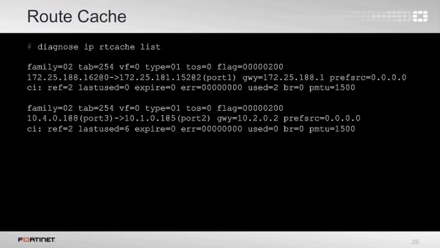The route cache contains recently used routing entries in a fast-to-search table. It is consulted before the routing table to speed up the routing lookup process.